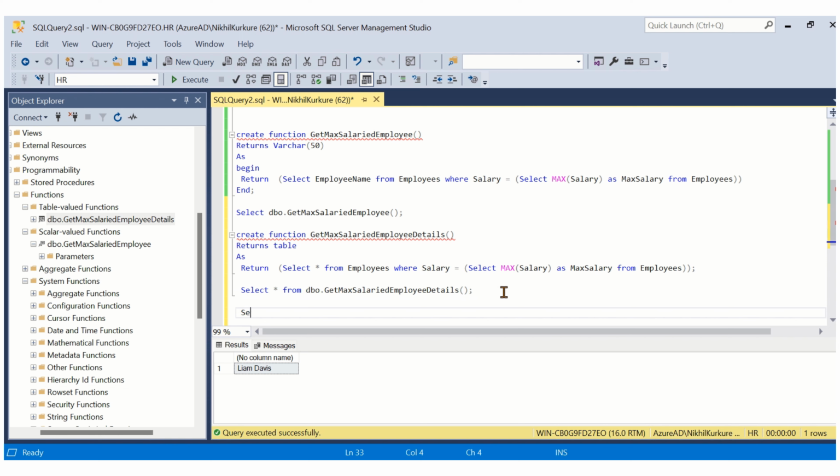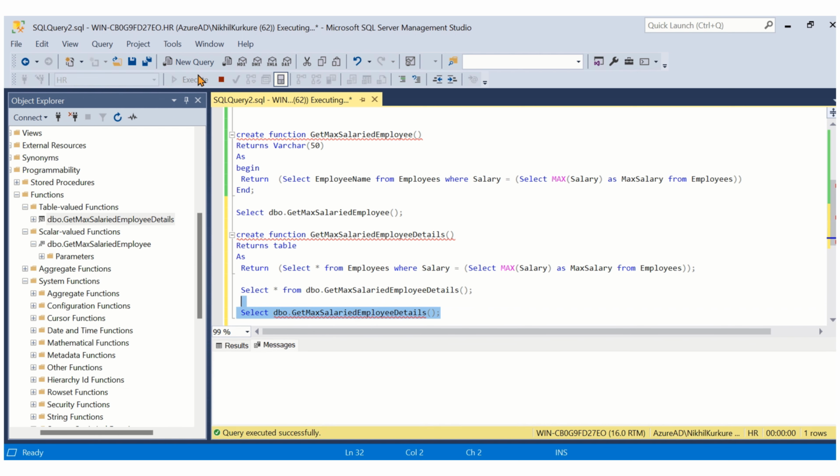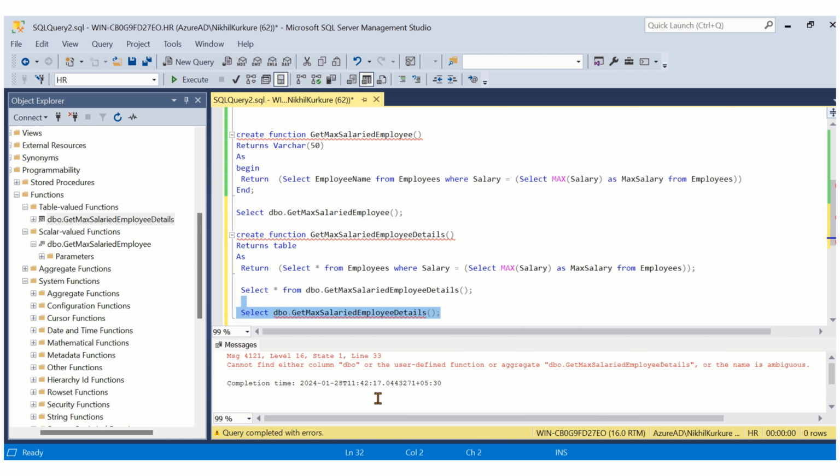Let's say I'm writing this type, select dbo dot, then let me check whether it is giving me the result or not. See guys, this query is not giving me the result because this is a table valued function. So whenever you are going to execute the table valued function, always remember you have to append the select star from before the function name.